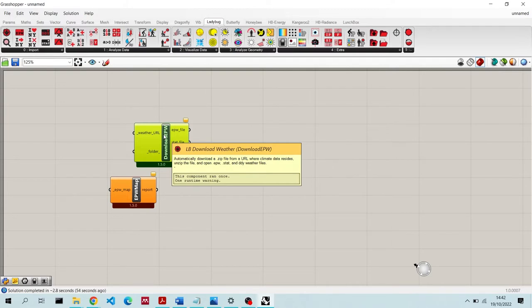It's fine if it's red. It's red because it's expecting something and it's not getting anything, right? So you can see it's complaining on my computer as well. It's fine.